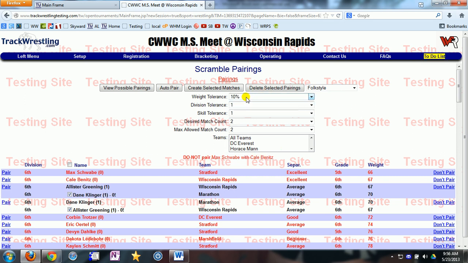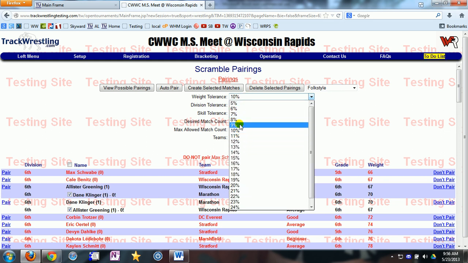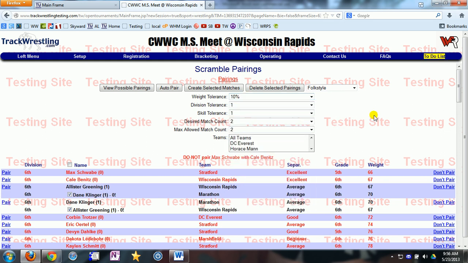Weight tolerance, that's the percentage of weight difference that you want your matchups to be created using. You can adjust that up for bigger kids, down for lower kids. 10% is kind of the default. That's usually a pretty good number. We'll note that in all of these items, you're probably going to want to specify across your group or your conference or whatever your group is, so you have some consistency from week to week or event to event. We think that's probably a pretty good idea.